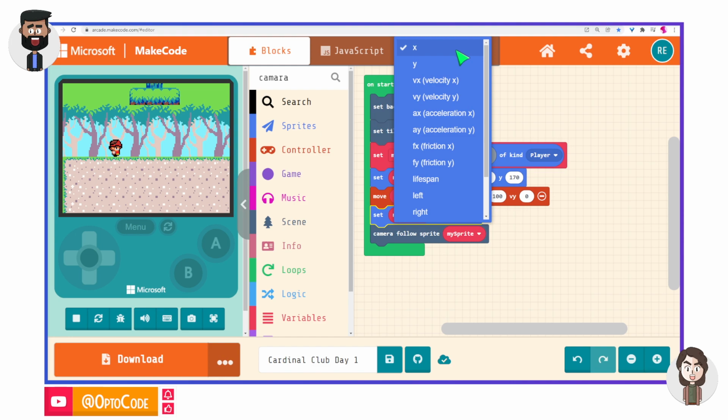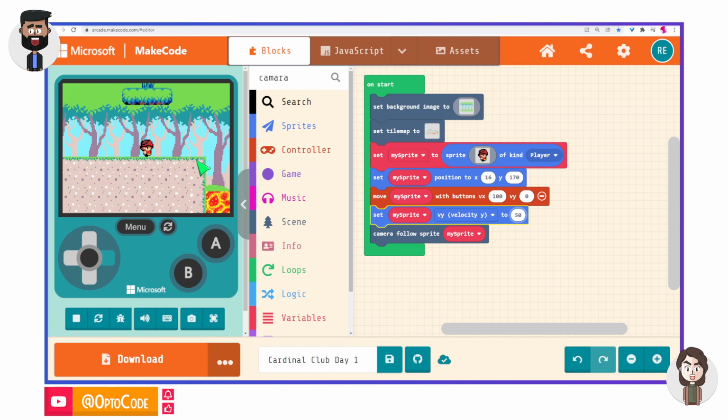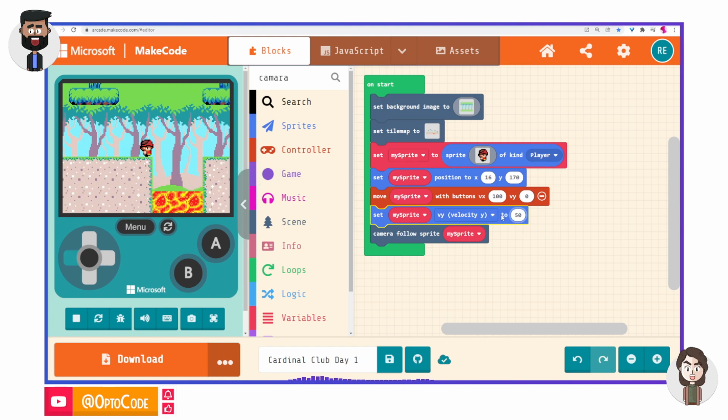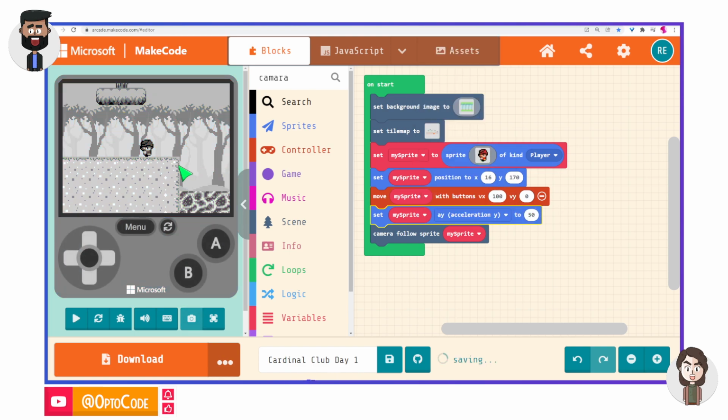Now, here is what you want to come here and change, though. I think it's going to be the acceleration of Y. I think the velocity. You want to change the velocity in it? I think it's acceleration. We can try both and see. Let's try velocity. Well, we already set our velocity Y to 0. Let's see. So acceleration is the change in speed. Yeah, that works. It's acceleration. So we want our change in speed.